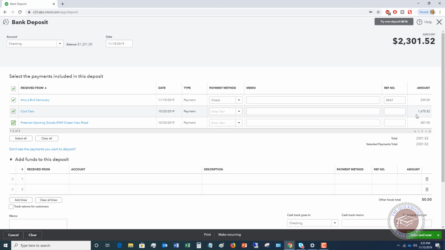So again, you want to make sure that the deposit you make in QuickBooks right here from undeposited funds to your checking account matches the physical deposit you're making at the bank. In this case, if it was $1675.52, that's what we would do: make that deposit for that, just clear this one out. We'd hit save and new and then do the next one.